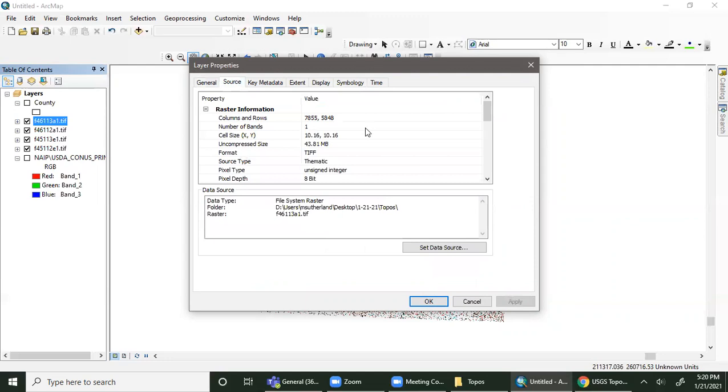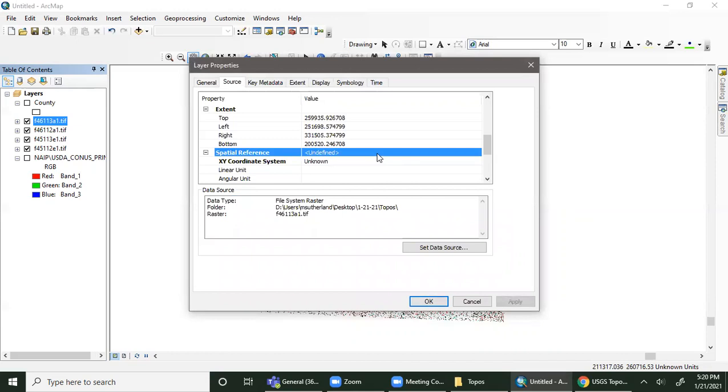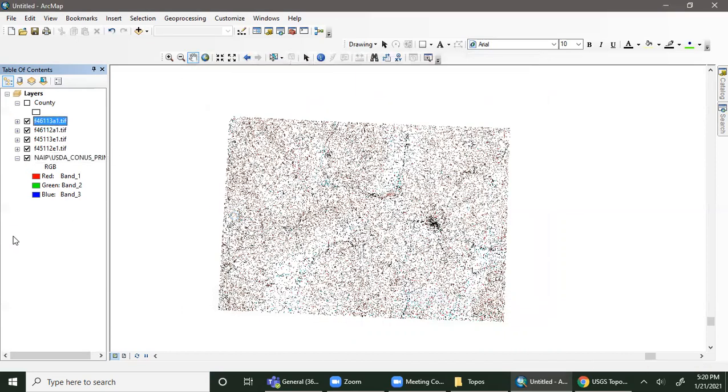Under the Source tab, you have the same information we saw before. You'll notice that the coordinate system in this case is undefined. We're going to deal with that in just a minute, but that's what's causing problems for me right now with the NAIP imagery not showing up. It doesn't know where this exists.